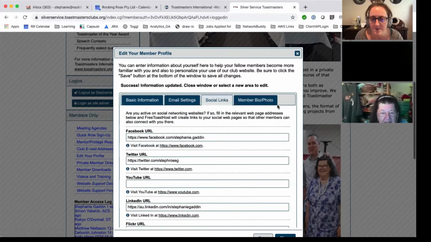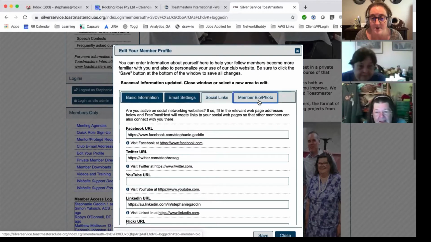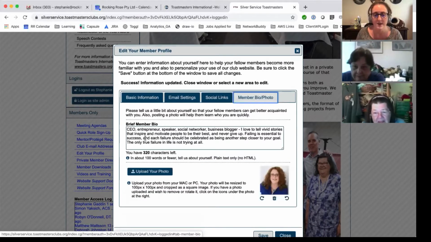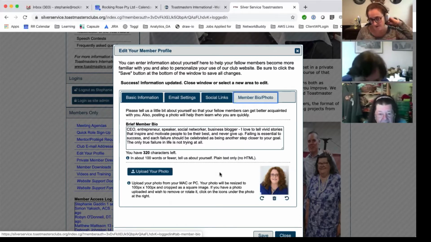And then the last piece, which is the one that I think is the most important, is your member bio and a photograph. Okay, so for the member bio, you just type a few words about yourself, and then you can upload a photograph. The photograph gets cropped to a small 100 pixel by 100 pixel square. So if it's not a very large photograph, it's probably better when you upload it, because they are going to crop it down small anyway.